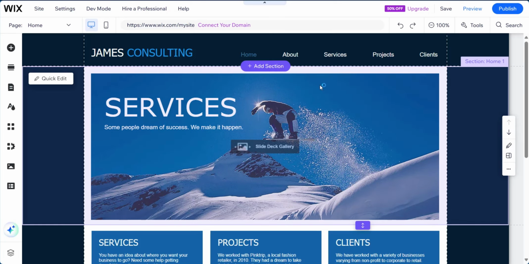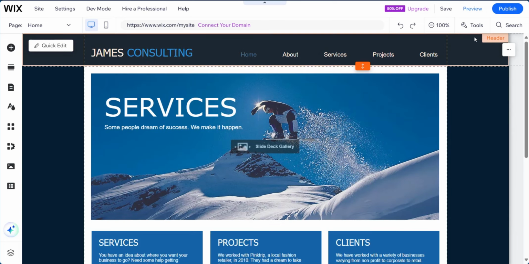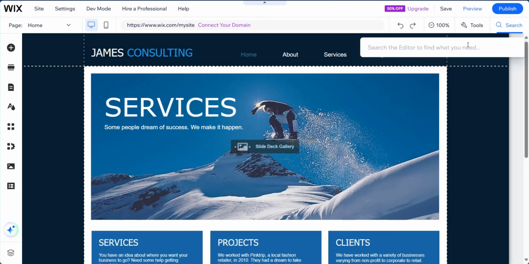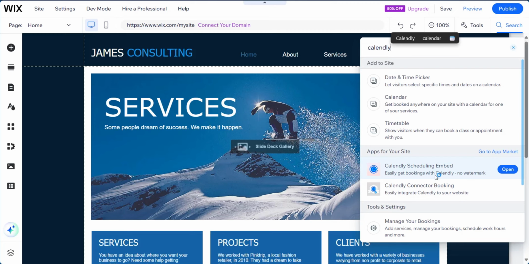So in order to do this, we need to go over to the top right corner where we have the search bar and we're going to click on it. This brings up the search bar and you're going to search for Calendly. And right here you have the app market suggestions and we're going to select Calendly connector booking. So we're going to click on it.